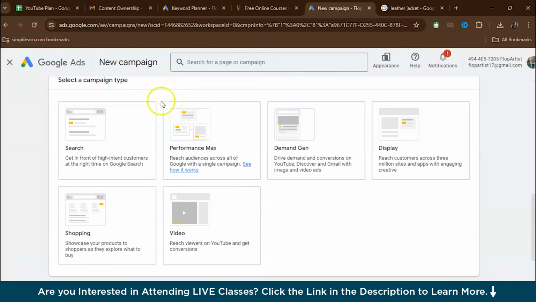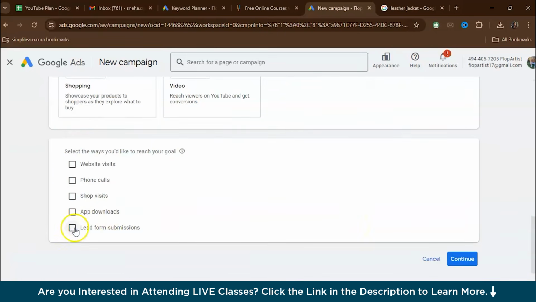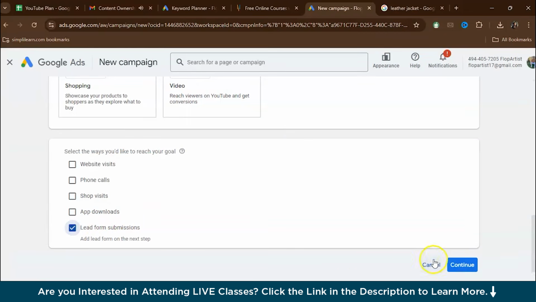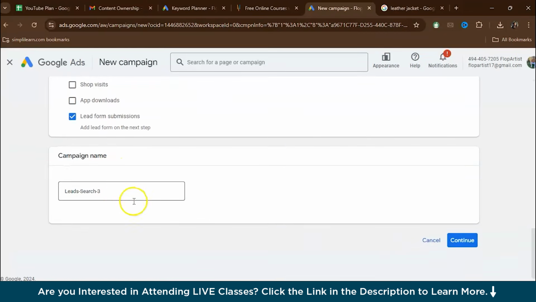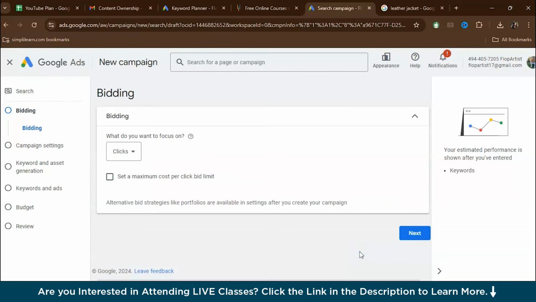So right now we'll select the search campaign type, and we'll be giving lead form submissions, and let's press continue, and let's just keep it like lead search. So now that we have selected our campaign type, the next step is to set your budget and bidding strategy. So this is crucial as it determines how much you're willing to spend and how Google Ads will manage your bids. So now for bidding, since our objective in this demo is to generate leads, we'll choose conversions.